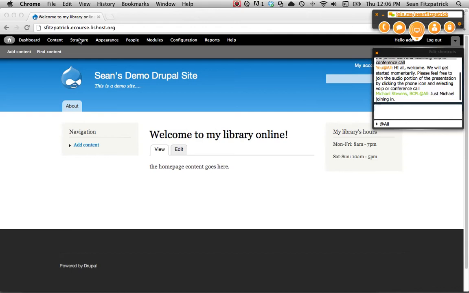But we can't put the cart before the horse, so we need to create these content types sort of in abstraction before you can actually see the results on the front end. So let's jump in and create the event content type. So here I am at my website, my demo Drupal site. I'm exactly where I left off last week. I haven't touched the site at all.